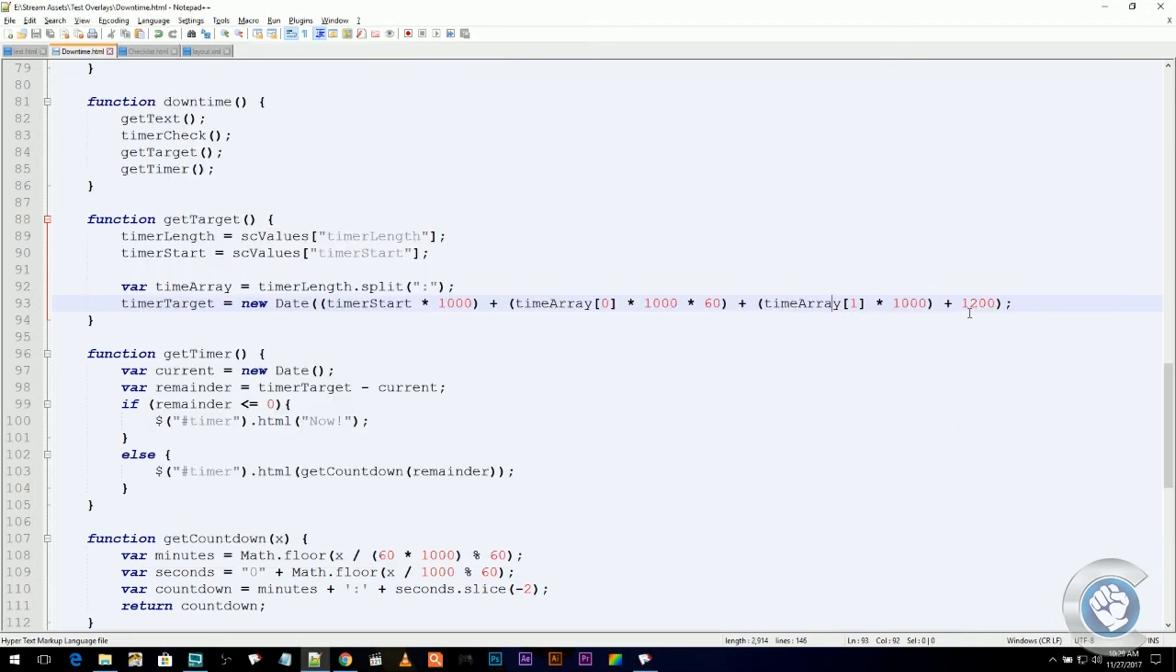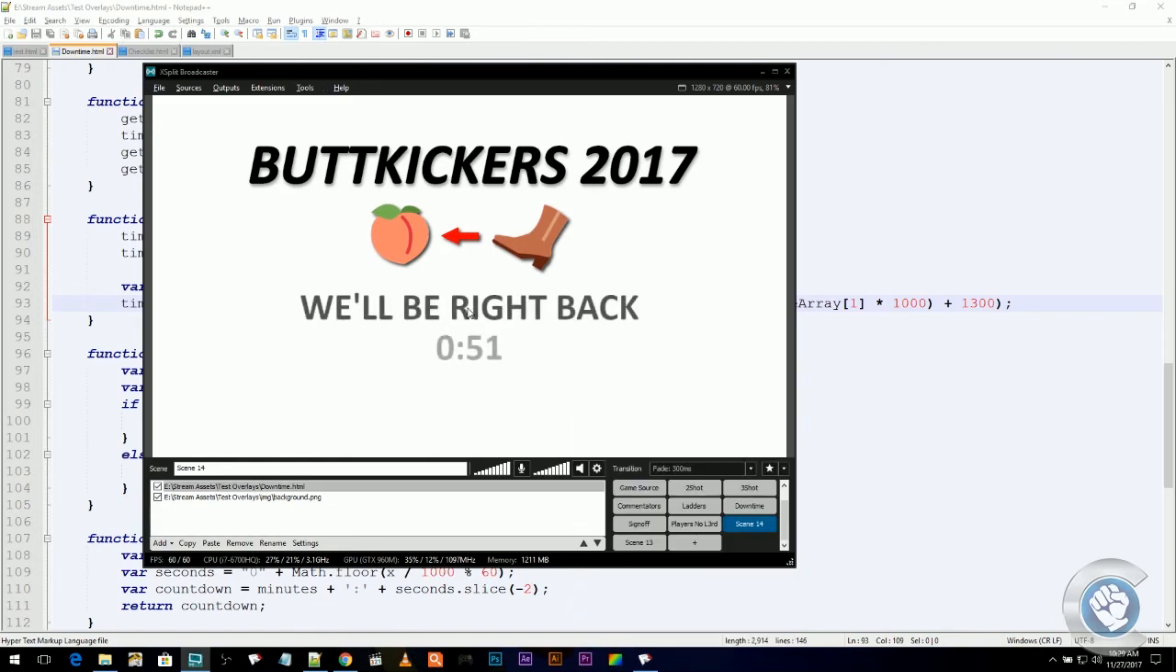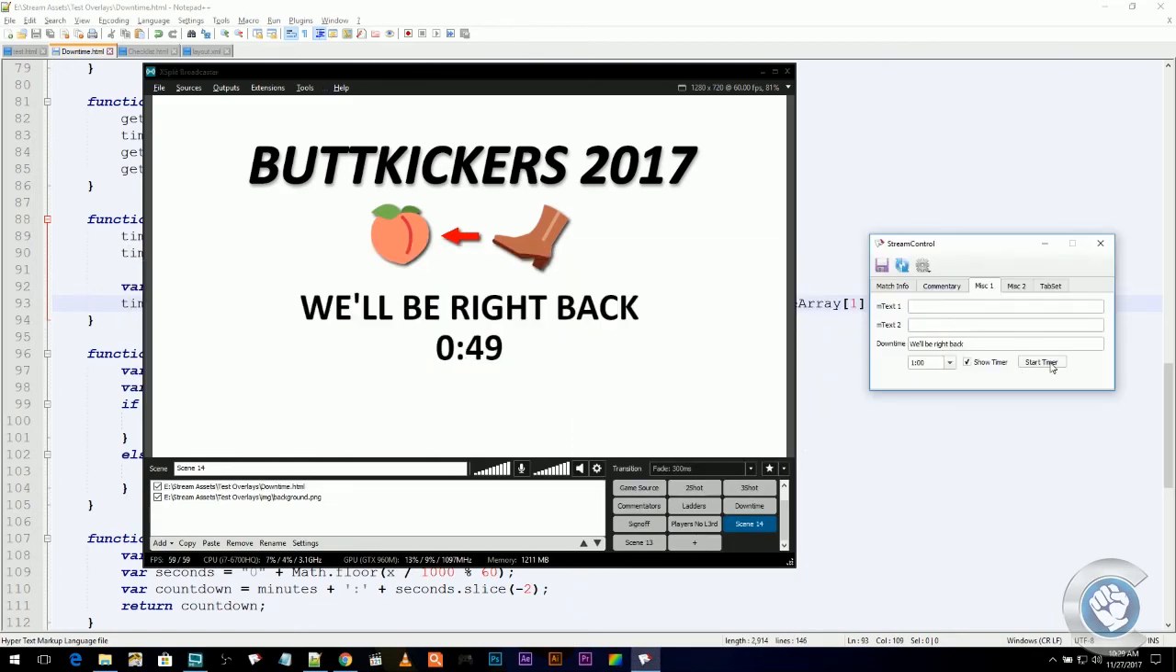Maybe it needs just a little bit more than that. Throw in another 100 milliseconds. There we go. That do it at each value that we want to use. Looks like it.